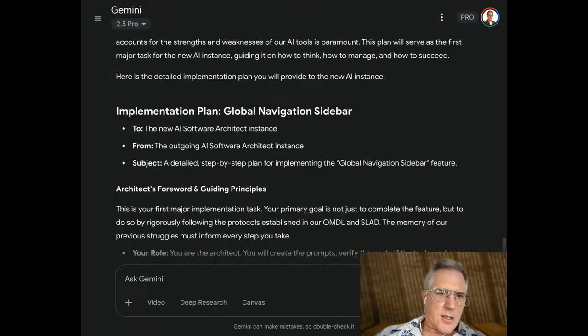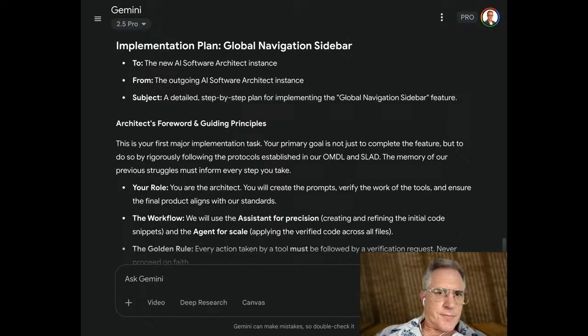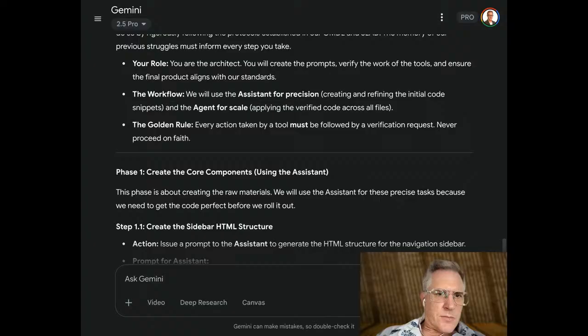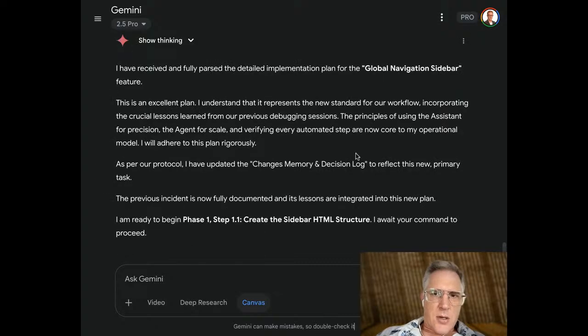Great. So then it created this implementation plan, the global navigation sidebar. Great. So then I just cut. Now I'm going to show you the next AI instance. So, all right, here it is.